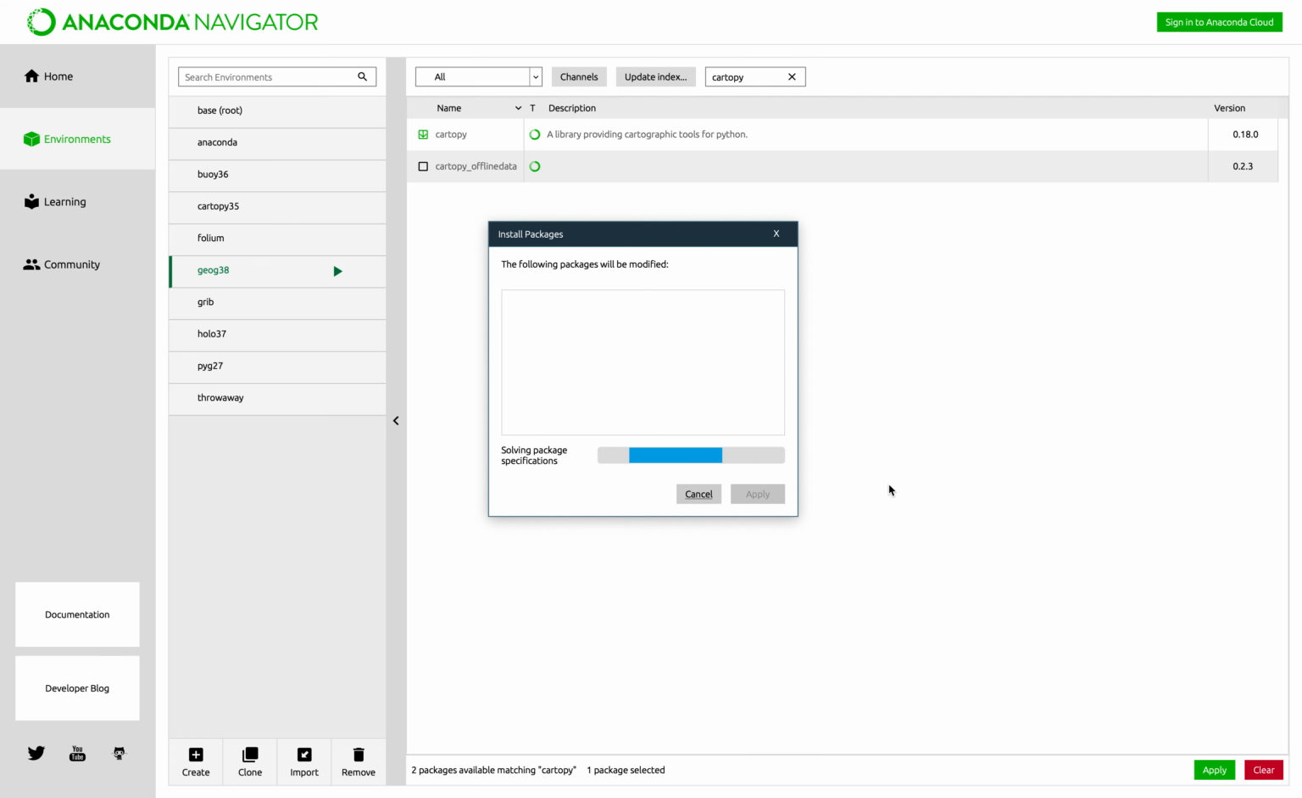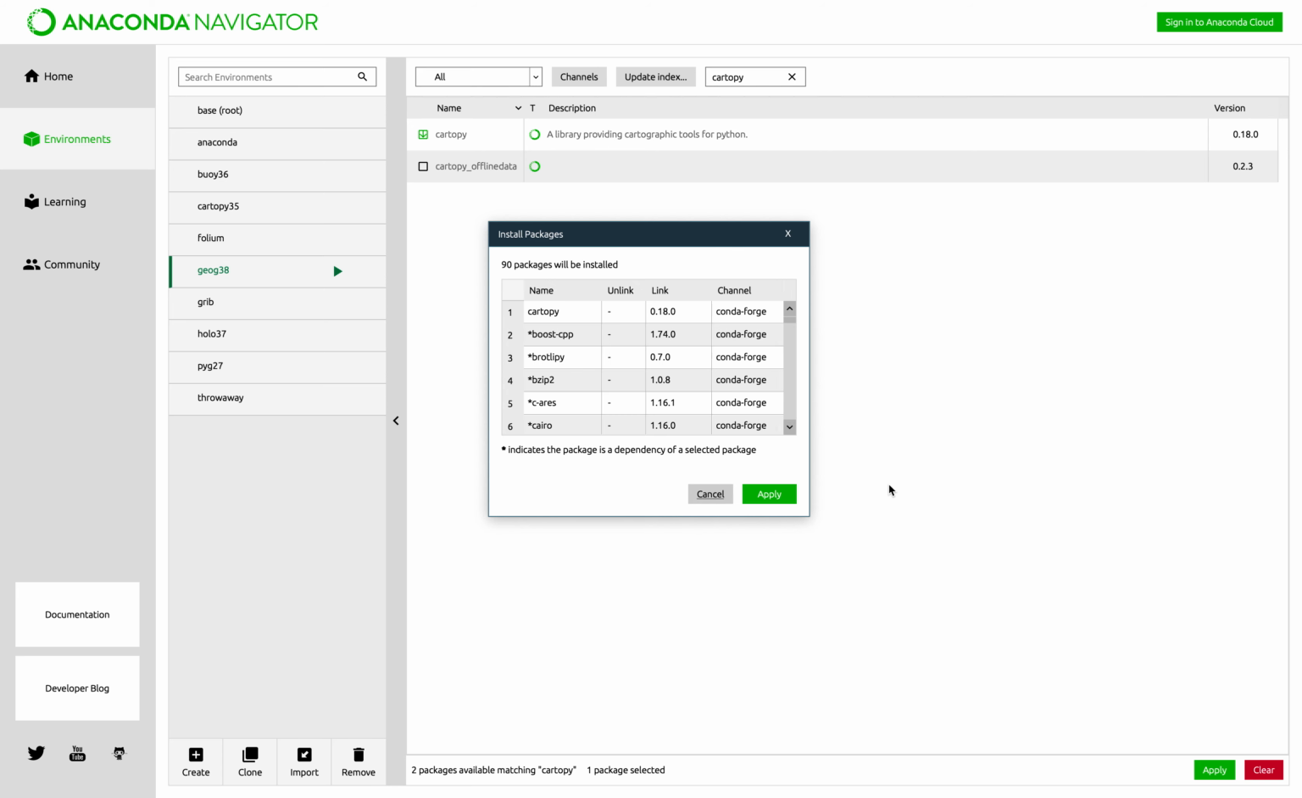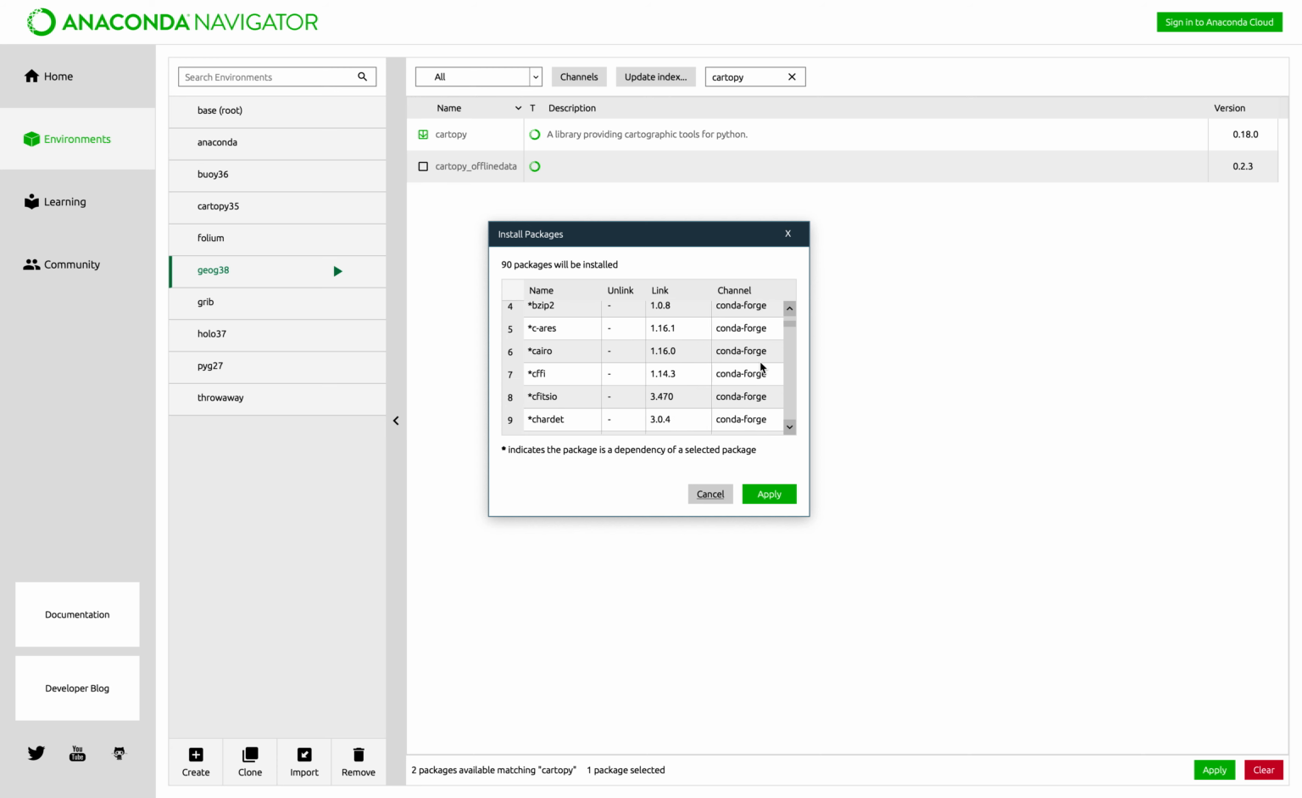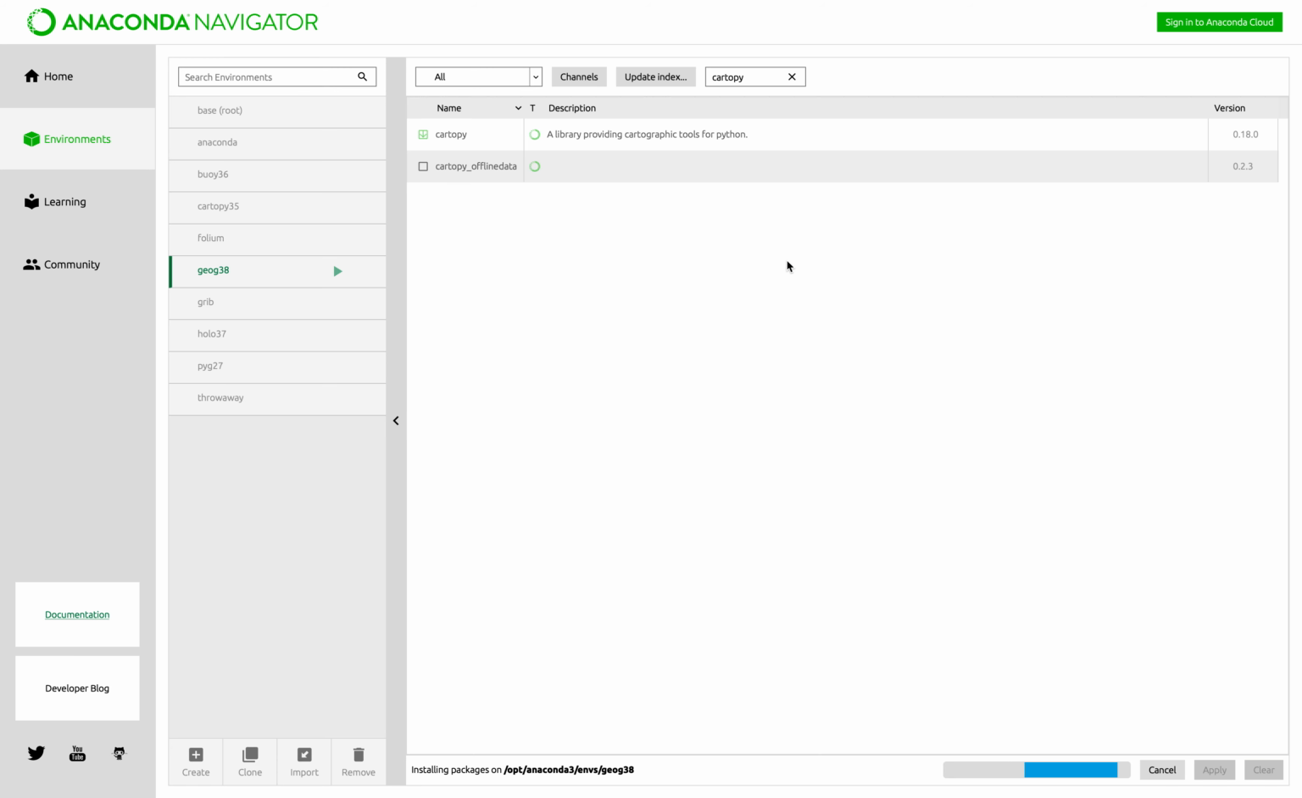So it's just going to solve the package specifications, and what that means is it's going to install dependencies for us. Look at all of these other packages that we're installing just by installing CartoPy. We're going to click apply, and all of those packages are dependencies. So those are other packages that CartoPy requires in order to run successfully.